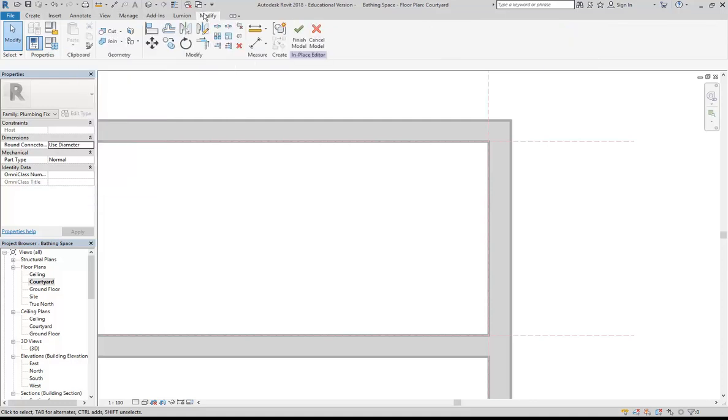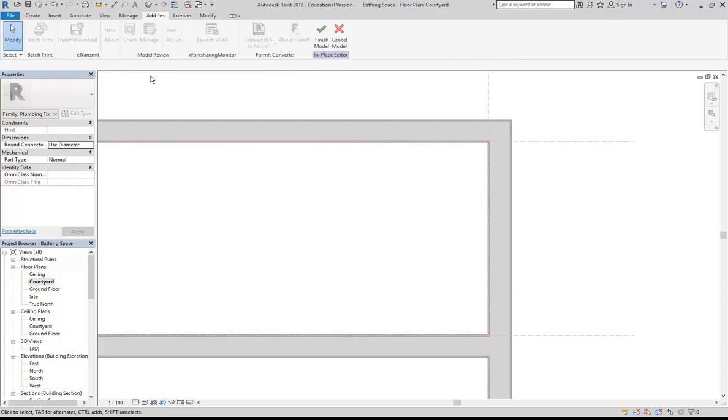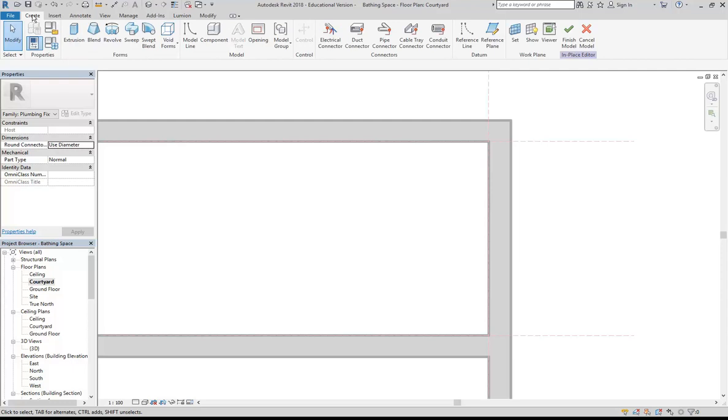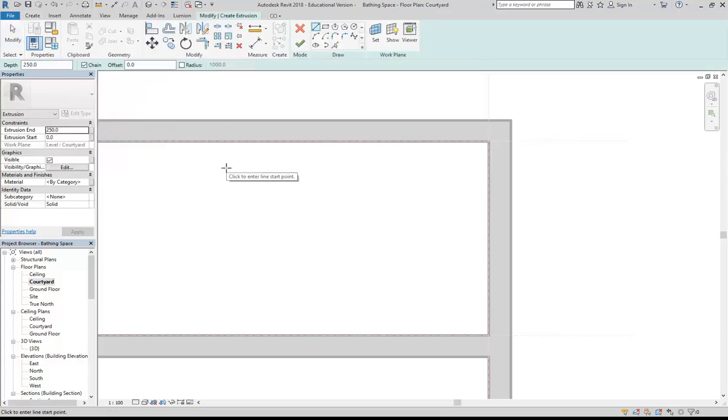And if you ever can't see it, if you've gone to another tab, remember you can always go back to that Create tab. That's your first tab, unlike the way you work normally, where Architecture is going to be your first tab. So here it's Create, and that gives you your modelling tools, and then we can click on Extrusion, and it's going to take us to a new tab.